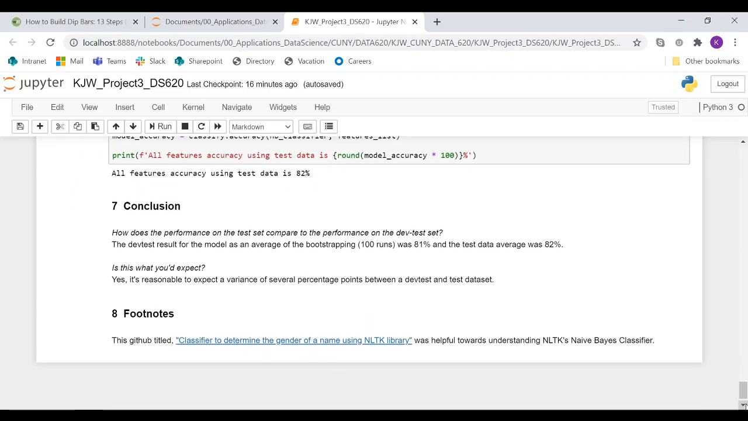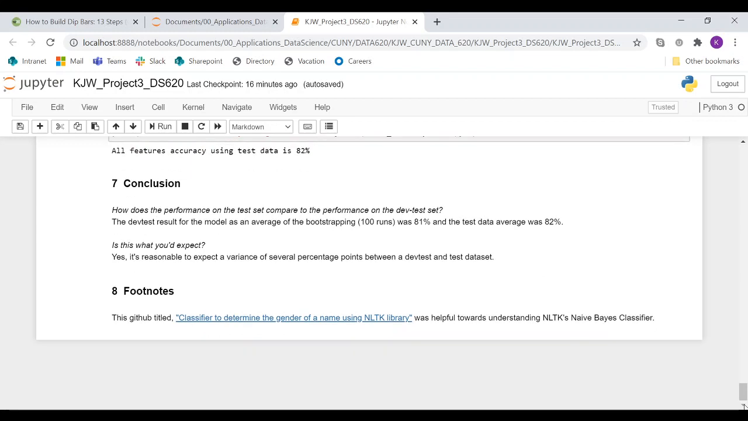So coming into the conclusion, how does the performance on the test set compare to the performance on the dev test set? Stating the obvious from what you saw already, with a result of 81% on the dev test data, 82% on the test data. They're obviously very close. And is that what you would expect? I would say yes, it definitely is, seeing how our data set is only a list of names. And we had already done a pretty extensive bootstrapping exercise on the dev test data. So it makes sense that the test data would come in reasonably close.